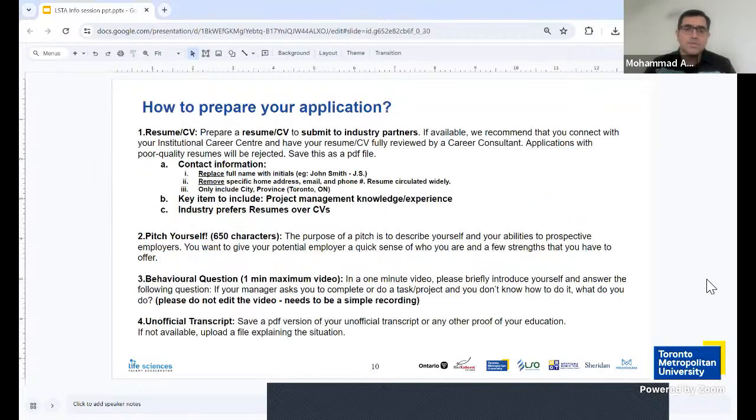Okay, so how do you prepare your application? So here, there's 4 items that I'm going to go through with you. Items 1, 2, and 3 are primarily for the talent bank that we maintain to give to our employers. That's why we're asking you to do 1, 2, and 3. Item number 4 is for us to verify your eligibility, and it does not get shared with any employers, which is your transcript or your proof of education.